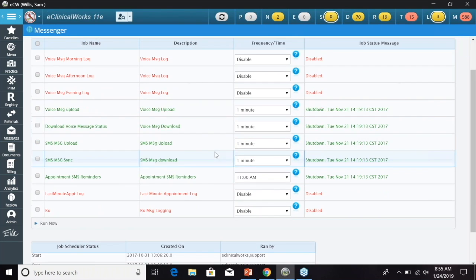And then you have your uploads. You have your voice message upload here, your message status, your SMS text. You're going to want to set these probably at 1 minute because it's not going to slow the system down or anything like that. This is just how it uploads anything new and puts it in the queue to get ready to send out.